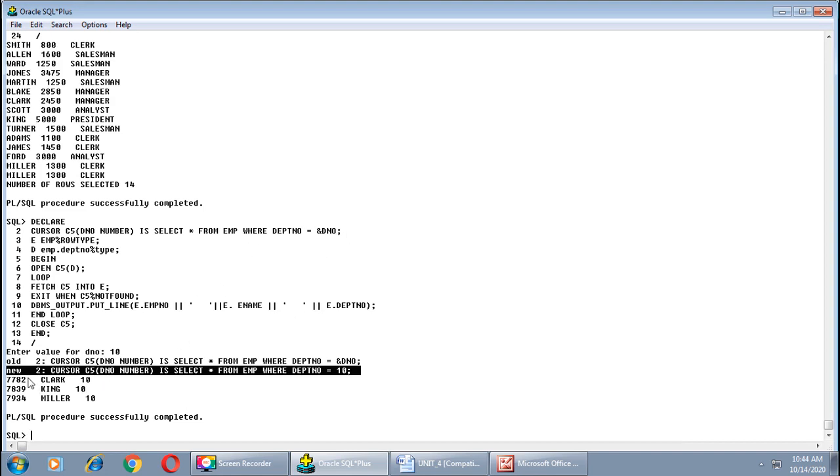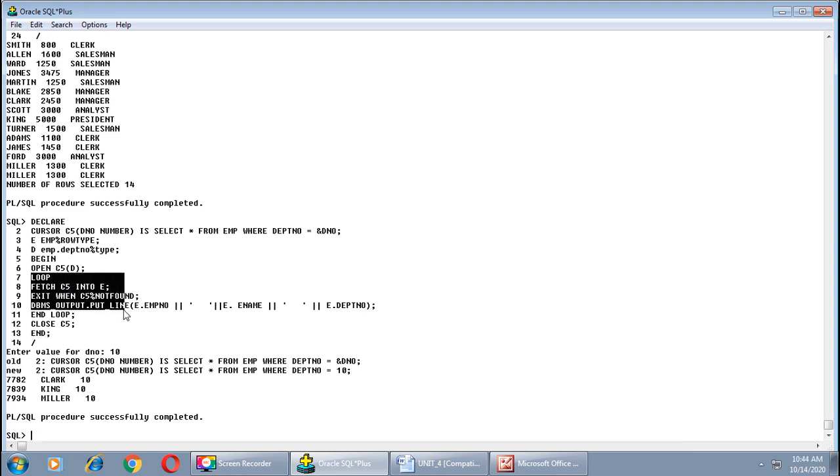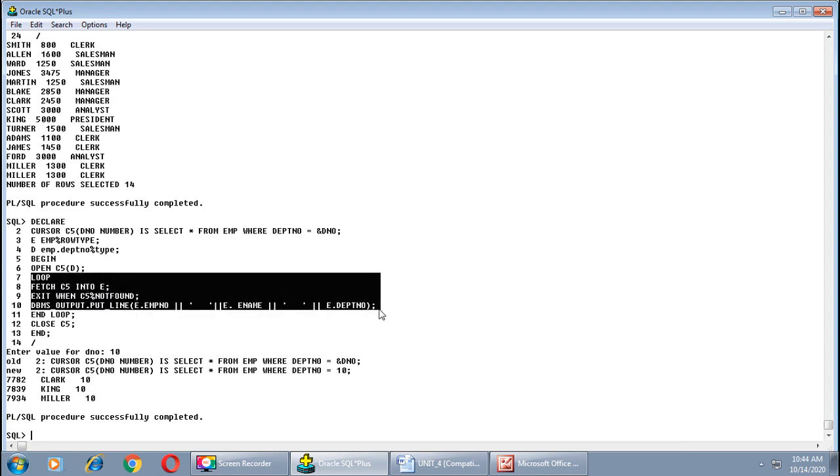And these 3 rows were printed with the help of this loop, line number 7 to 11. Exit from this loop, the condition is exit when C5%notfound.